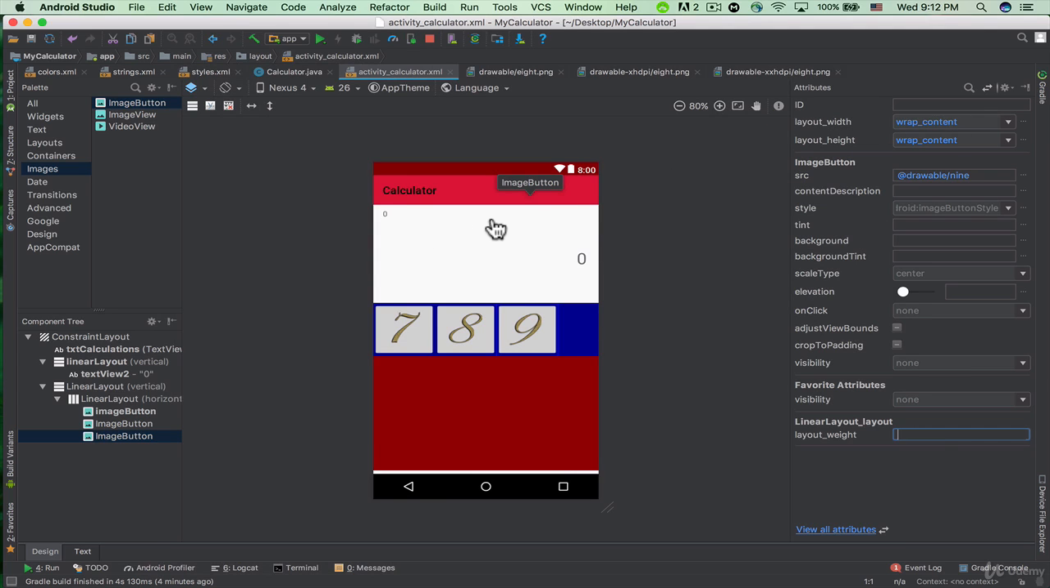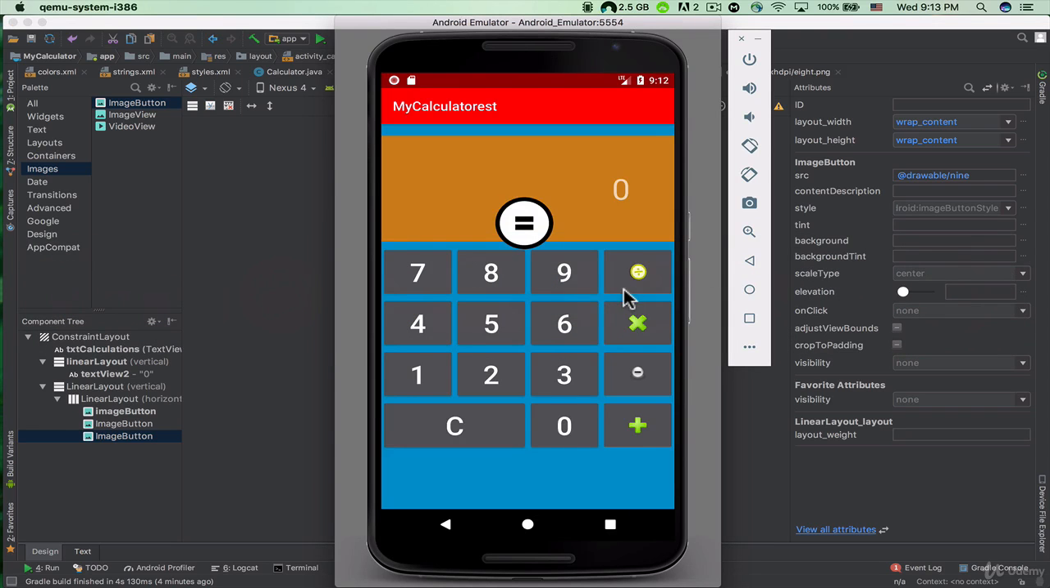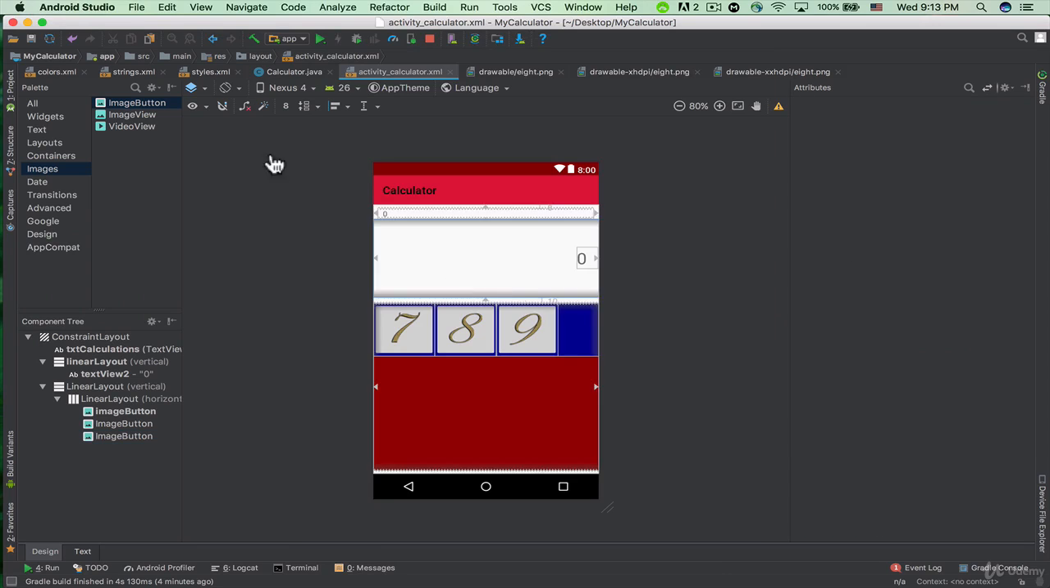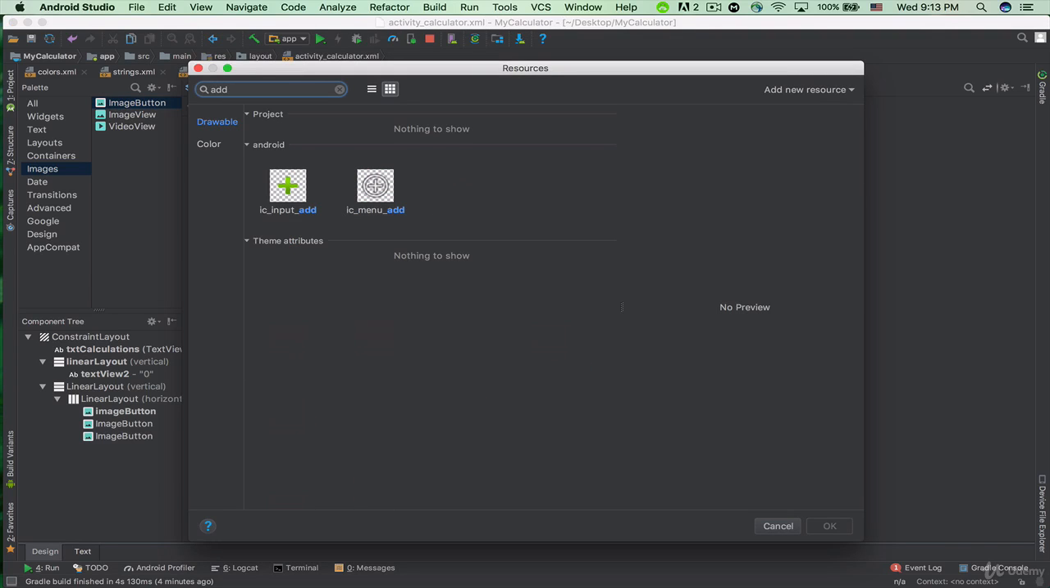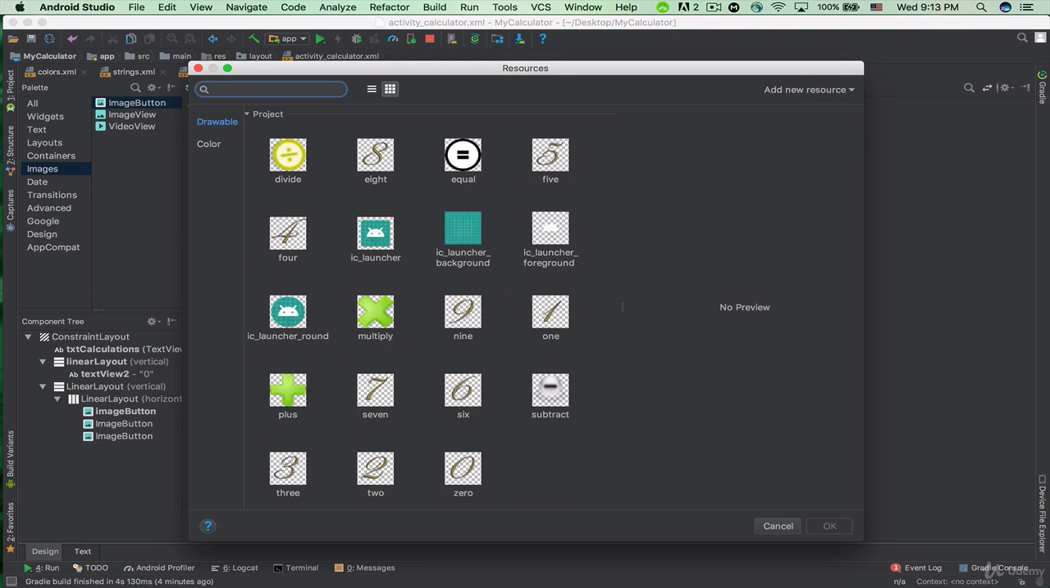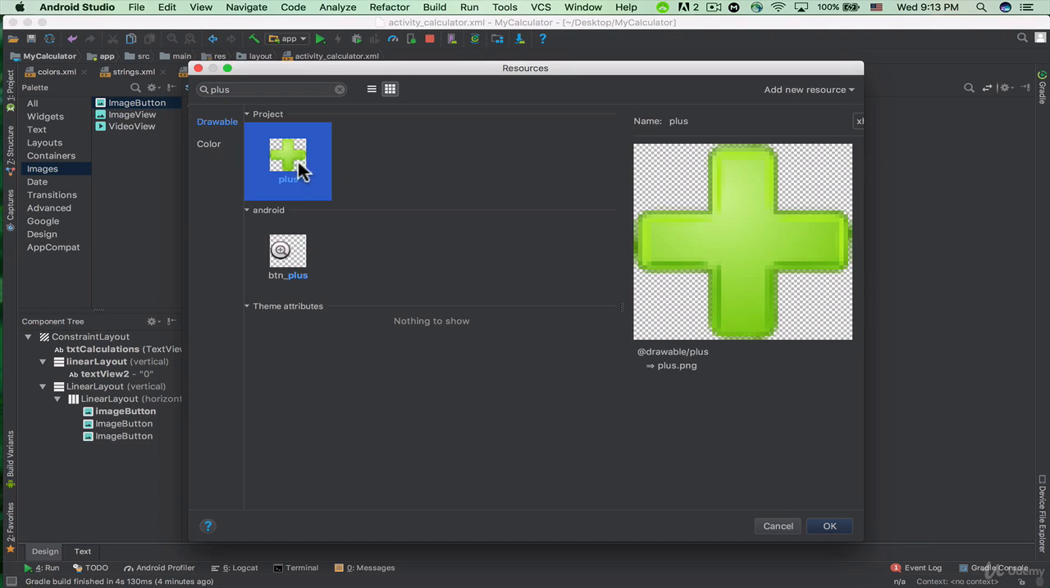And finally, we need to add an operator. Here you can see that we have this divide operator. I want to add the plus operator or the add operator. So let's go back to Android Studio. Let's add an image button into our linear layout horizontal here, and let's search for the add operator here, or let's search for the plus. Excuse me, our image is named plus. So just double click on this image.